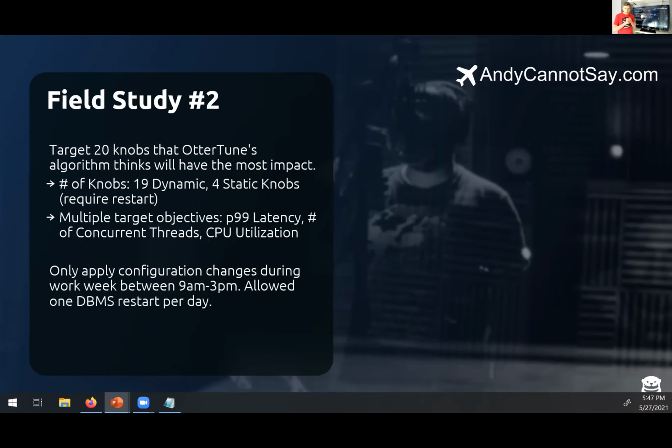So for this one, we're going to try to target 20 knobs. Actually, it's 23. The math is wrong, but it's going to be a combination of 19 dynamic knobs, those are knobs in MySQL you can set without having to restart, and then 4 static knobs where you do have to restart.